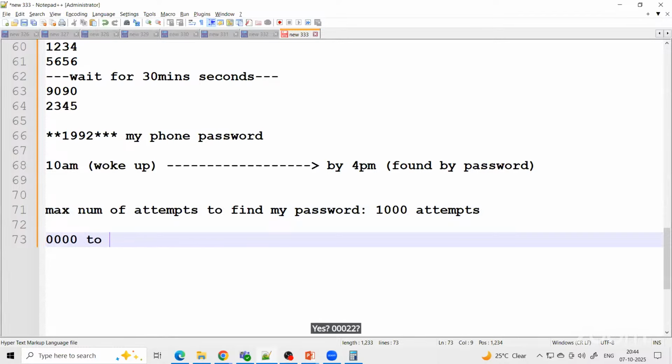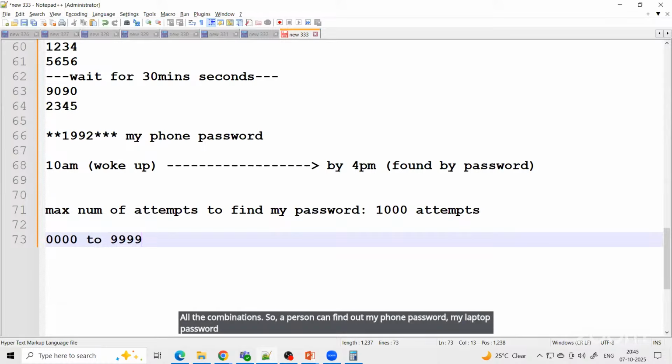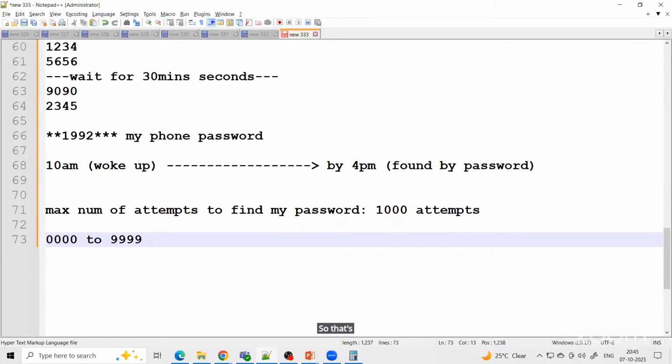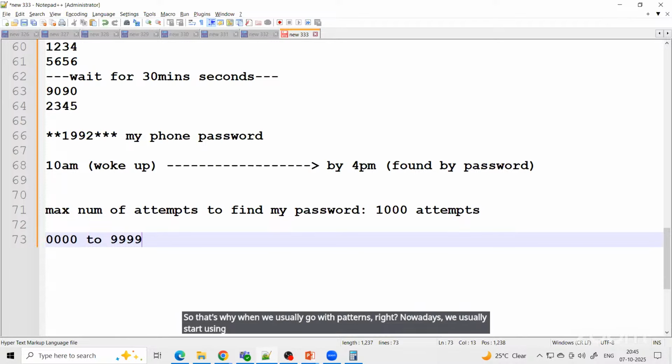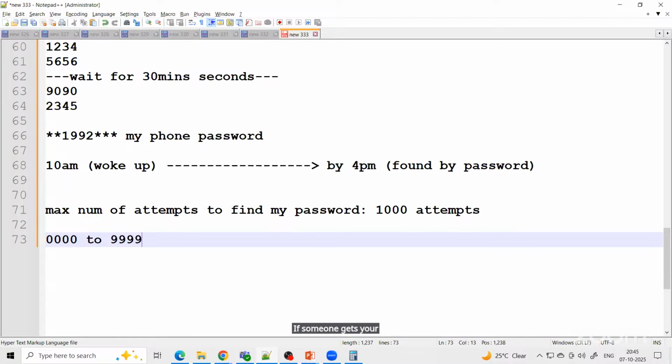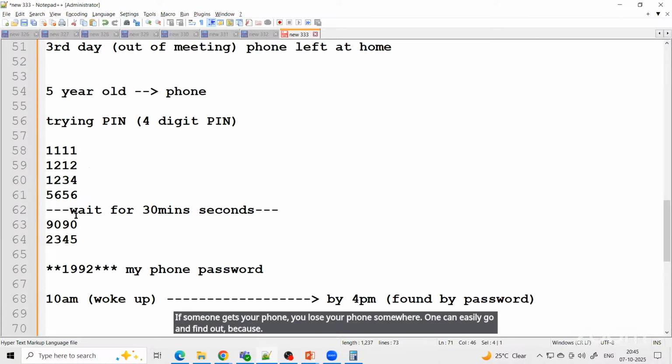This is the maximum, 4 digits you can have. All the combinations. So a person can find out my phone password, my laptop password in 10,000 attempts. So that's why we usually go with patterns. Nowadays, we start using patterns because if you lose your phone somewhere, one can easily go and find out. Because in a phone, it does not lock.